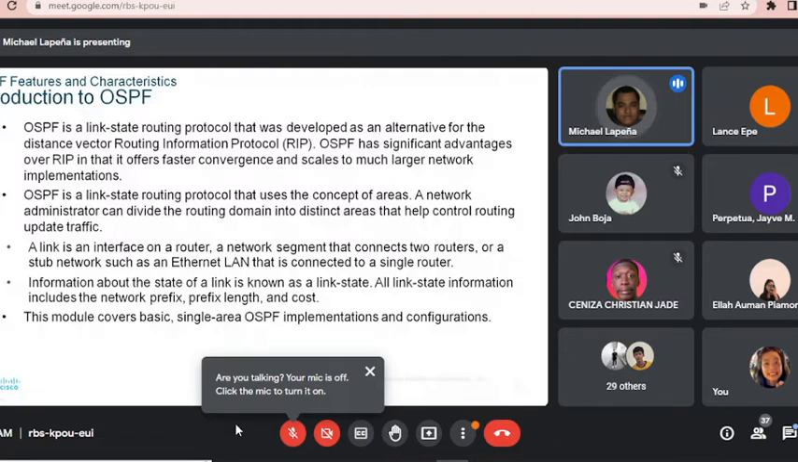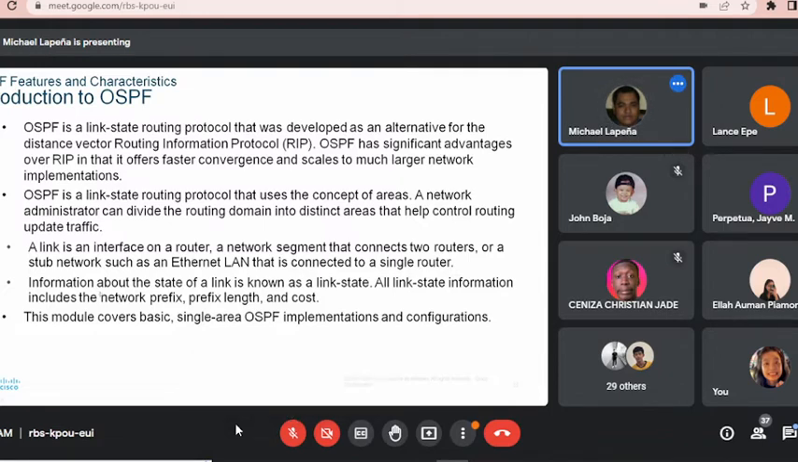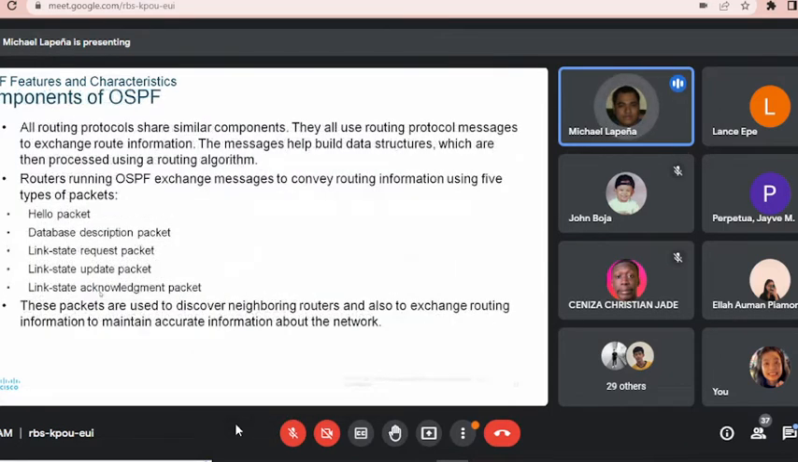This module covers only the basic part of single-area OSPF implementation and configuration. In case you have any questions, you can just raise your hand so that I can pause for a while, then answer your question.